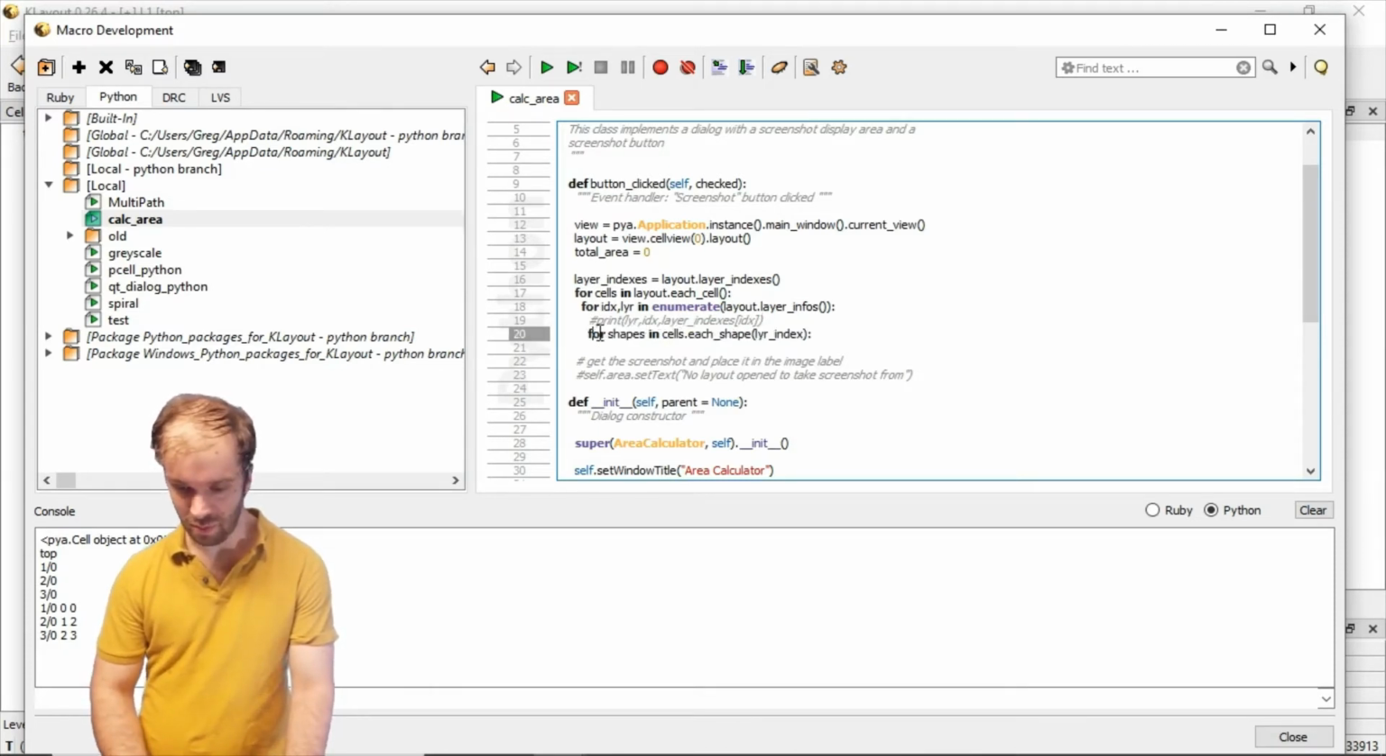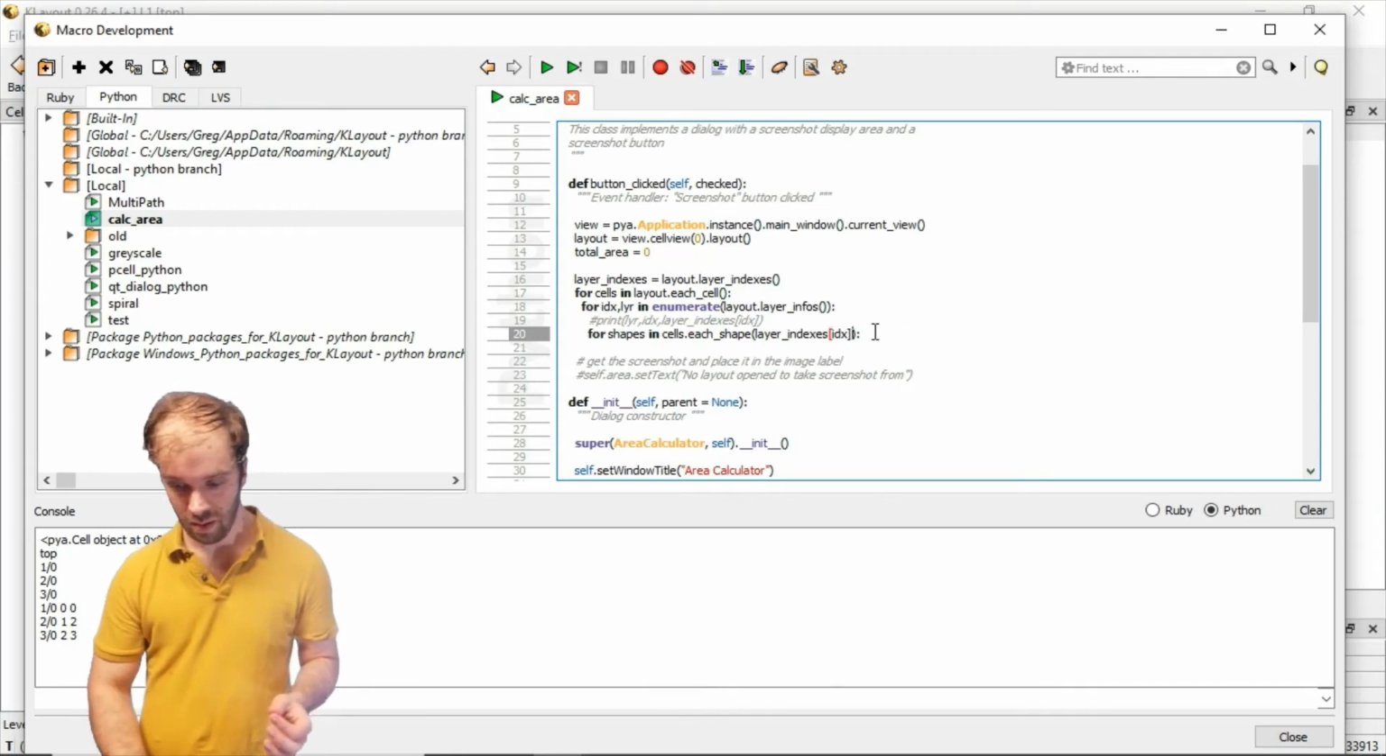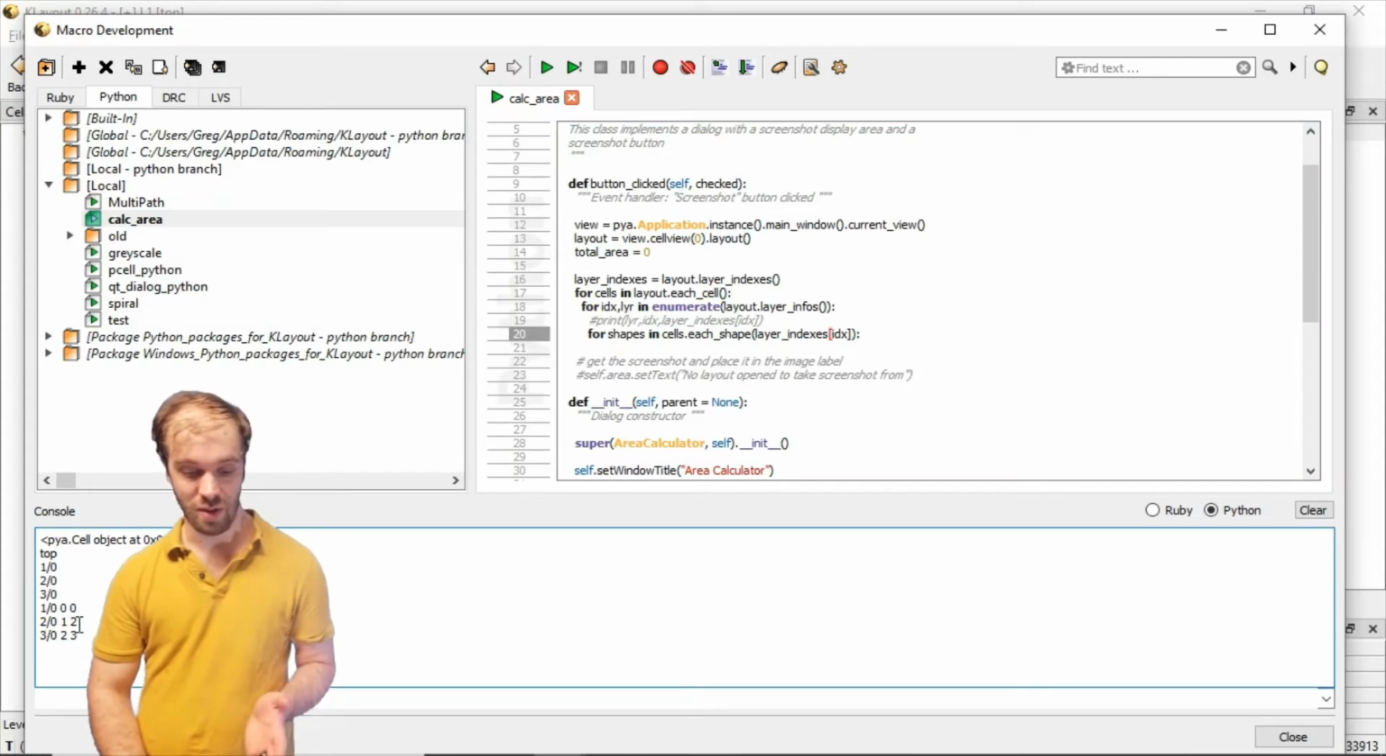The next thing we're going to do here is this for loop, for shapes in cells.eachShape. And what we're going to use is the layer indexes of the IDX. It's the same thing we printed in the last line, layer indexes of IDX. That should be the real layer index for a particular layer. So when someone's looking at layer 1/0, they need real layer index 0. When they're looking at 2/0, they need index 2.